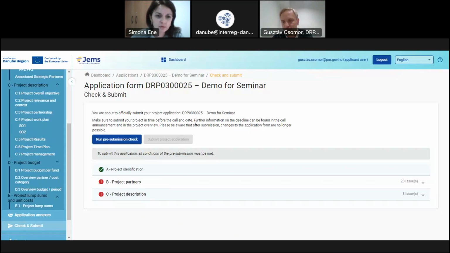There is a question about the Word document of the application form, but you already answered that. We will publish it on the website. Then there is a question, if I understand correctly, whether these forms will be filled in only by the main applicant. Yeah, so we recommend that the lead applicant and the project manager of the lead applicant coordinate this.